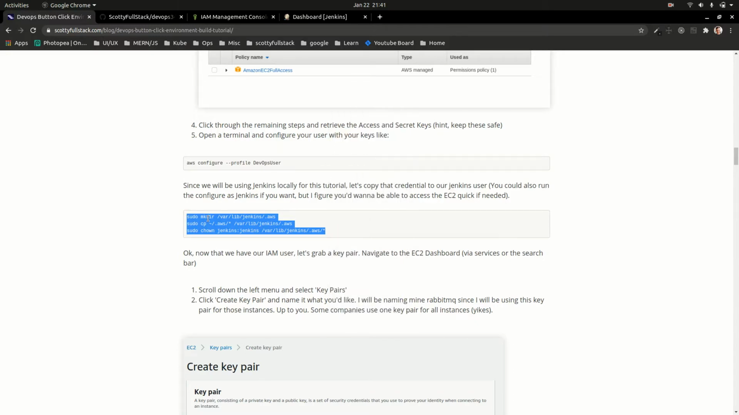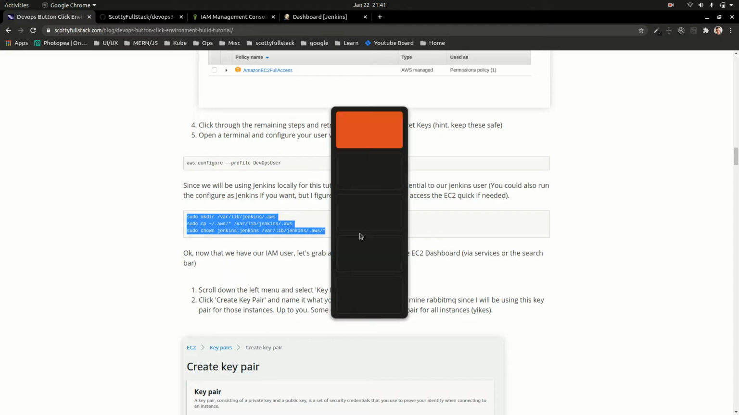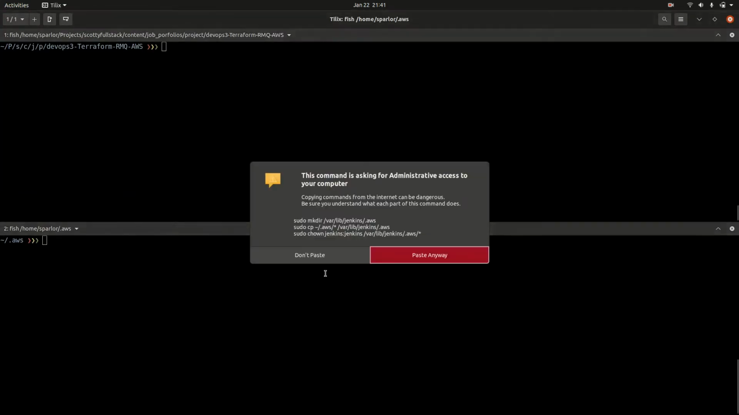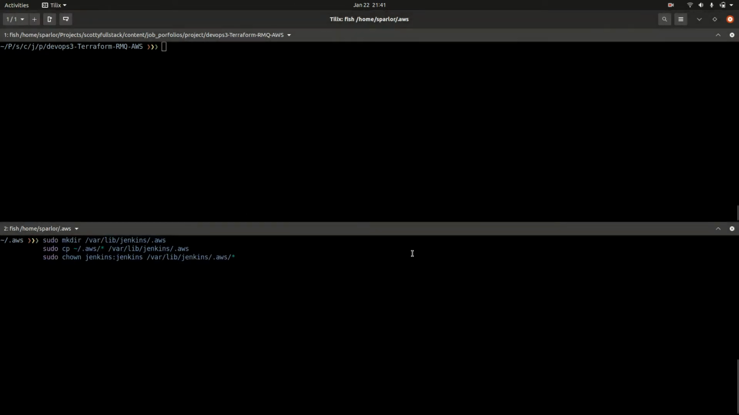So what I want to do is make an AWS folder, copy this over there, and then chown it to be Jenkins accessible. So I'm just going to paste that here. It's in the blog. Again, the link is in the description. Okay, so I just moved that over to Jenkins, and we'll be using that a little bit later.